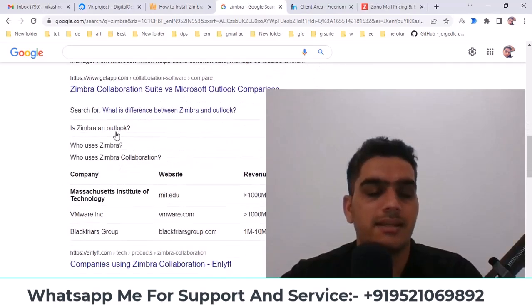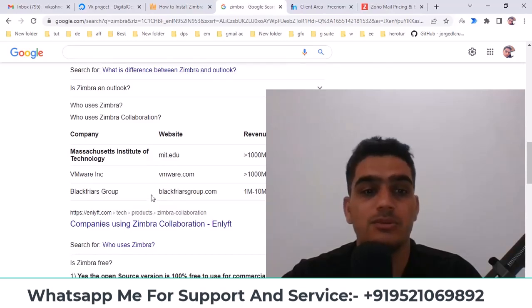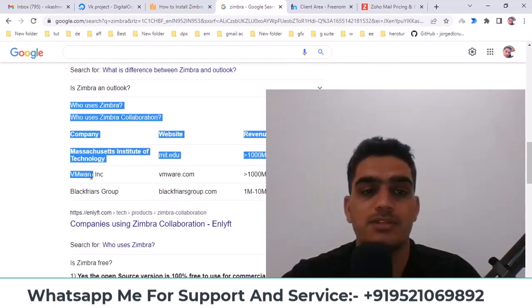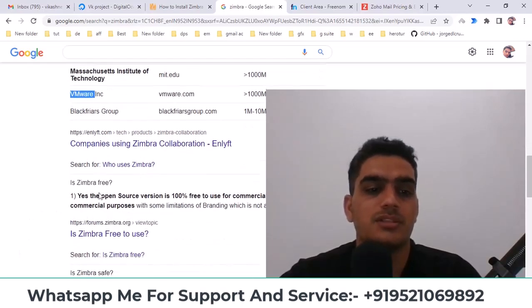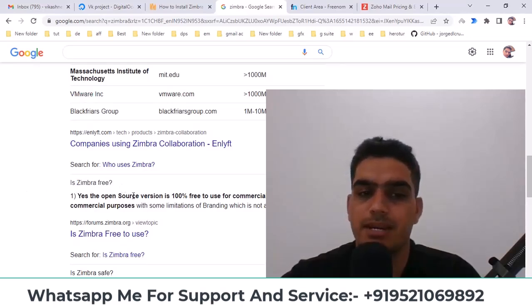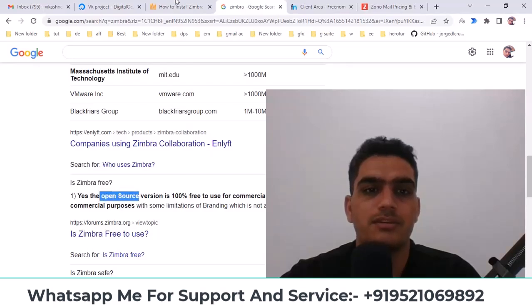It's important to understand the differences between Outlook and Zimbra, and which major companies are using it. You can create your own virtual mail server. Many large companies use it, and it's available in both free and paid versions. We'll be using the open source version.